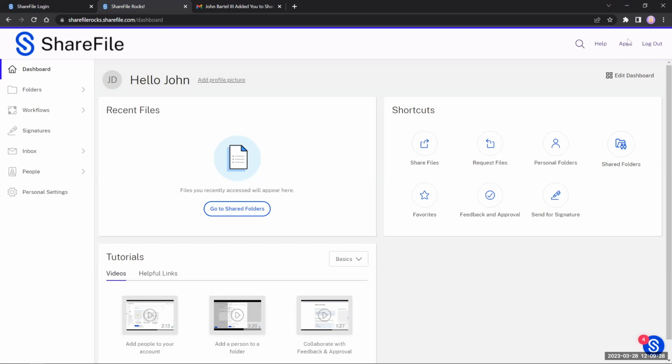Apps are going to be something that we're going to dive into as well. ShareFile is not just a browser-enabled service. We do have other applications for Mac and Windows that you can leverage to make access even easier. And then you have your logout. That will just log out of your session. So if you needed to, you can always log back in. Starting off, you'll first see that you have a recent file section.